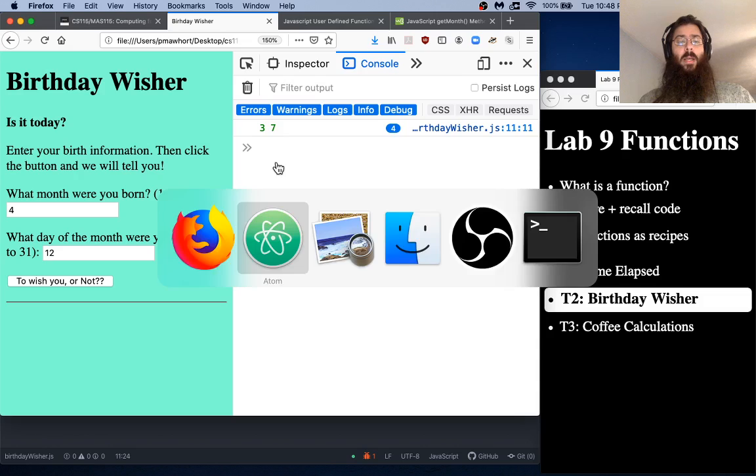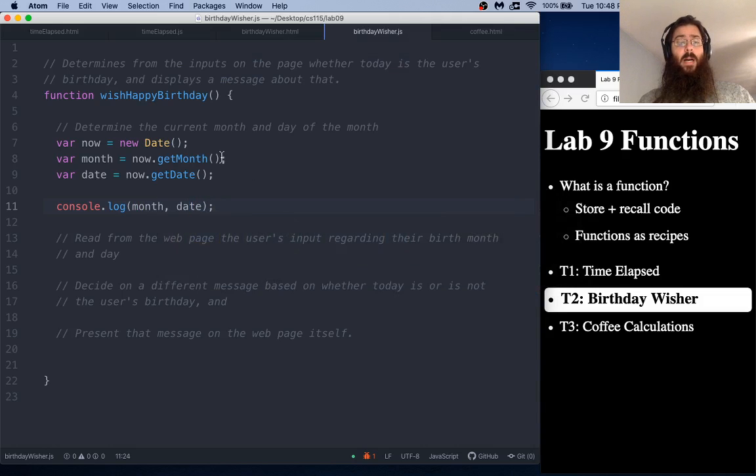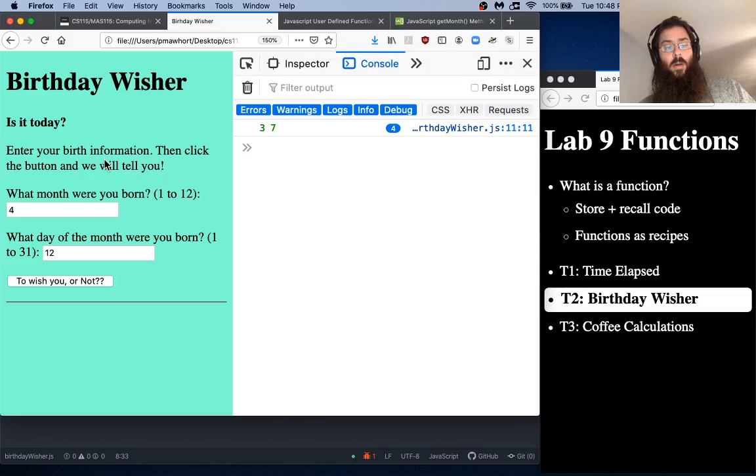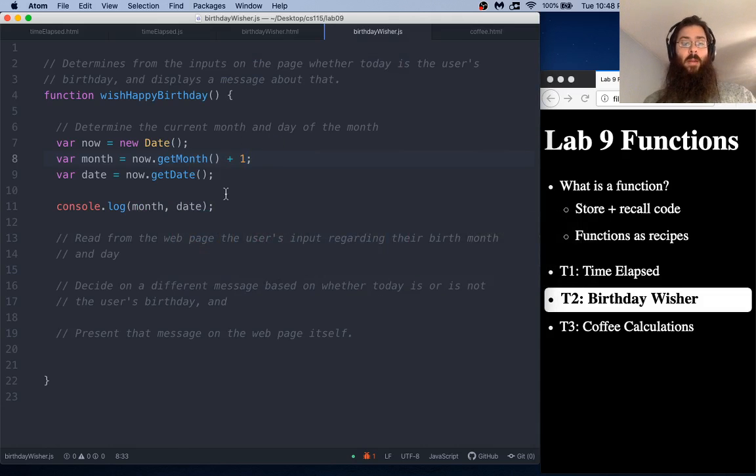Since I don't really like that being the case, I'm just going to immediately add 1 before I even store it in my variable. So that the value stored in this variable from the very start is going to be a human 1 to 12 month instead of a computer 0 to 11 month. I'm going to save that and go over here and refresh the page. Click the button. 4-7. Okay, good. That seems like I'm getting the current day and month correctly in these variables.